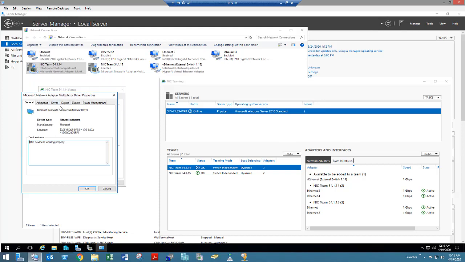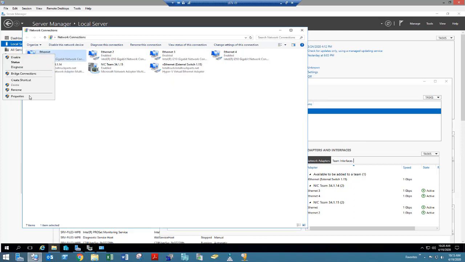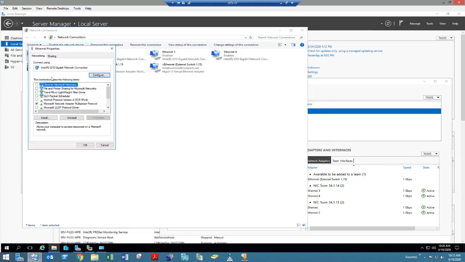These are the driver properties. If I click that advanced tab, there's all those different options of how you can configure this. Now let's compare that to a physical adapter. Let's see if it's any different.